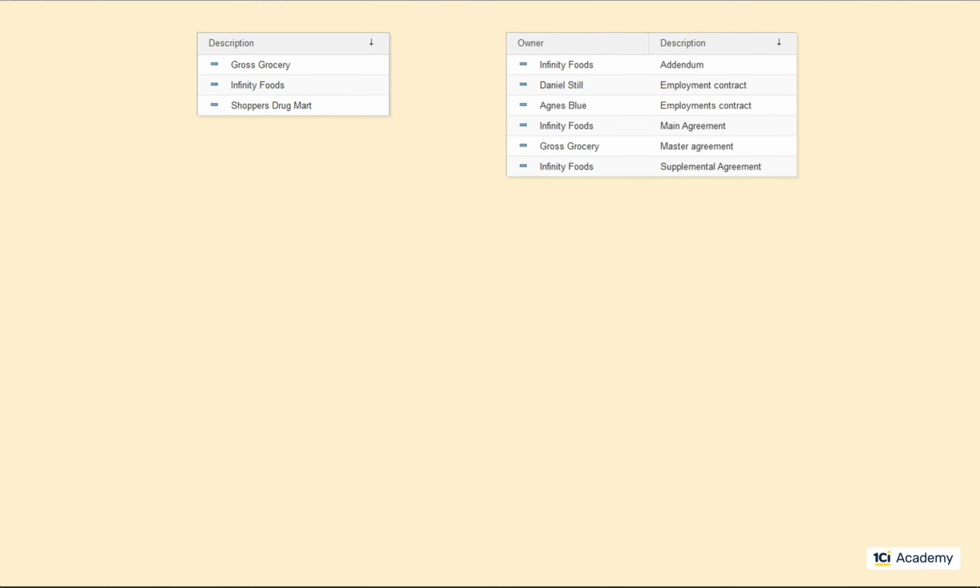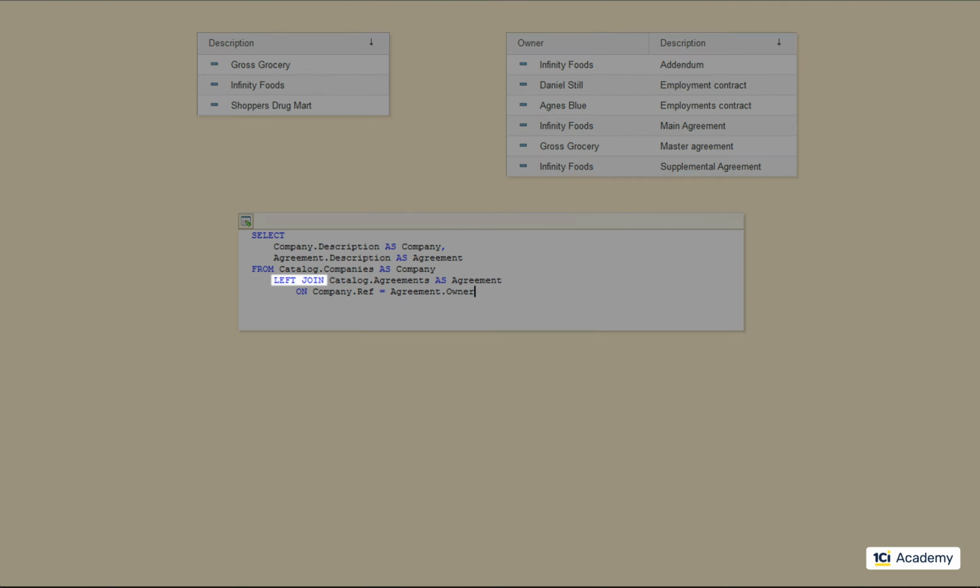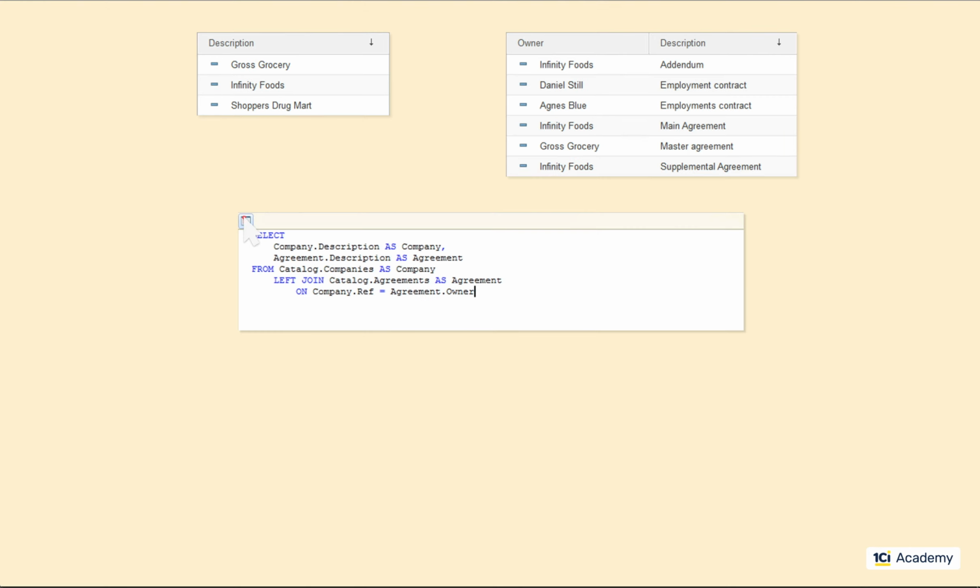Let's start with the same old left join from the company's catalog to the agreements catalog. First of all, what's so left about this join? Here's the deal. Left means that the query will cycle through all the records in the table to the left of the join, which is the company's catalog. For each record in the left table, it will try and find the record in the right table that matches the join condition.